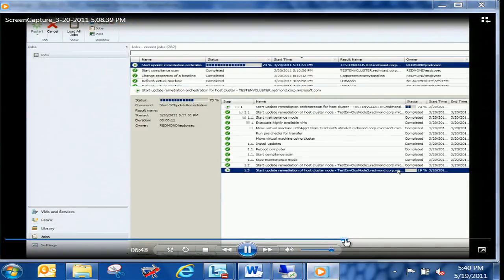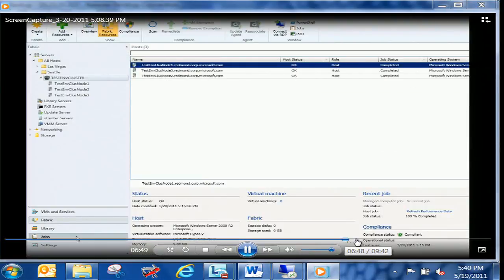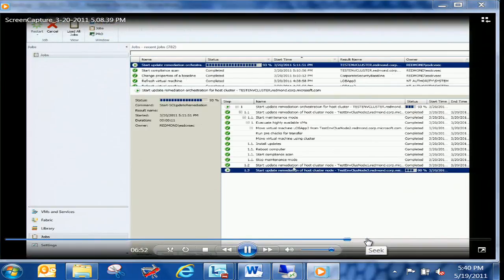We'll move it forward. It takes a while to bring things in and out of maintenance mode just simply because of the live migration. And you can see here that the job is finishing up. It's moving it out of maintenance mode.